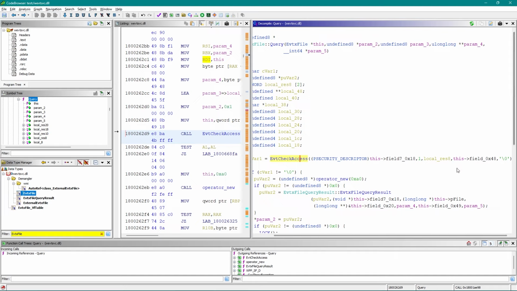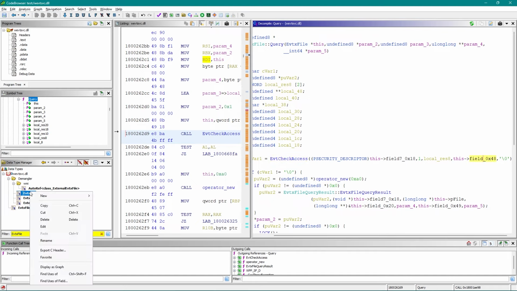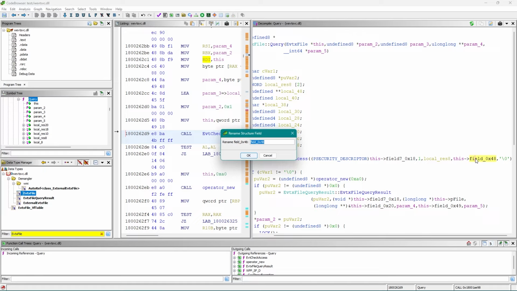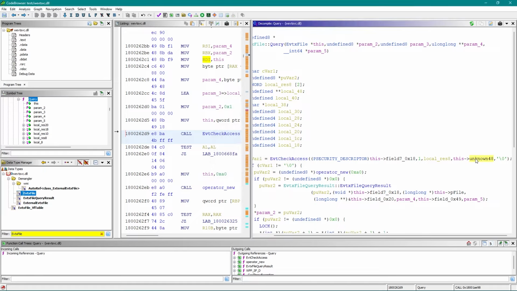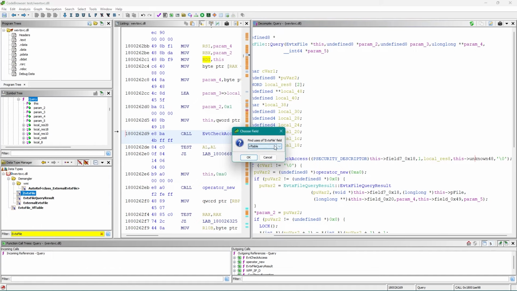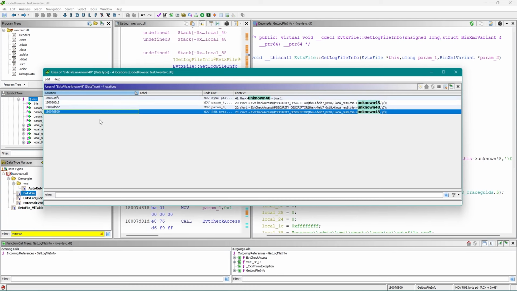You know what? I want to find uses of this field 0x48, because I want to find exactly where that field is used, and specifically where it is written to. I'm going to name it unknown48 just to show that it's at offset 0x48. Now in my data type manager, I can right click the EVTX file and do find uses of field, and find uses of the unknown48 field. Show me where that's being used.